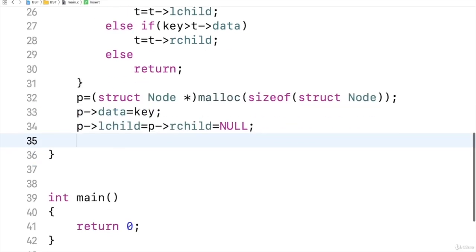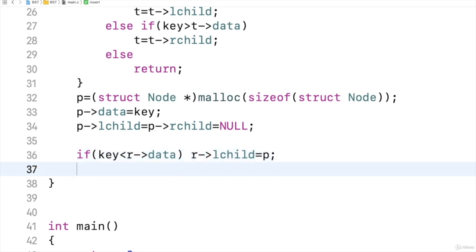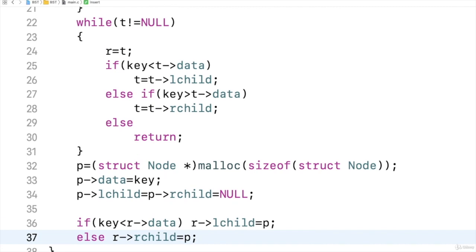Now once the new node is created, I should link it with the binary search tree. So I have to again check using r: if key is less than r's data, means the new node should come on the left hand side. So directly I will write here r's left child should be assigned with p, that is the new node, else r's right child should be assigned with that new node p. That's it. This is how a new node will be inserted in a binary search tree.